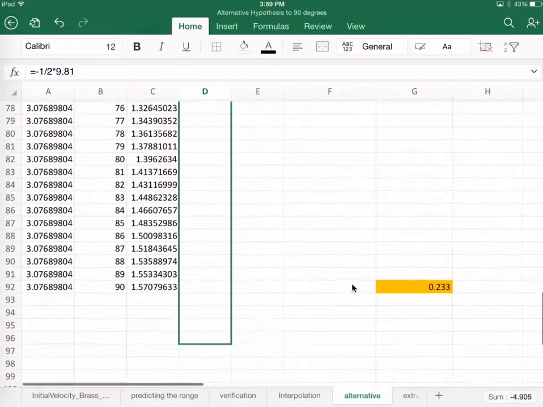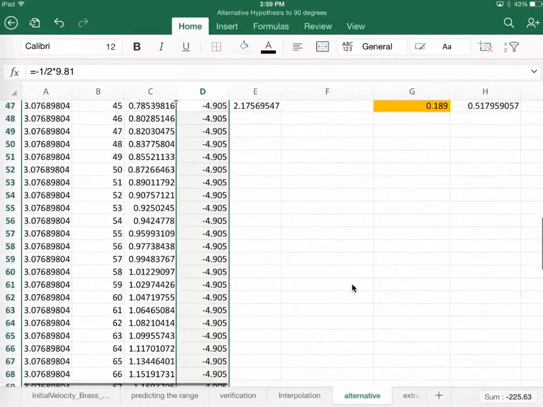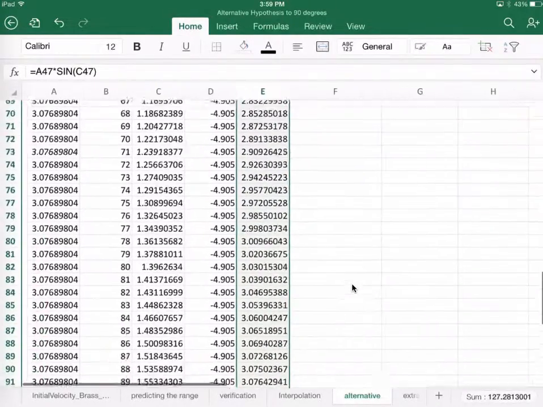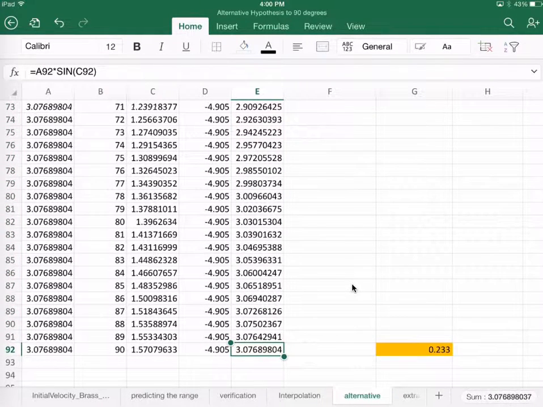Drag down to 90. Fill, drag down to 90 here. And notice that the velocity in the y direction, all of your initial velocity is now in the y direction, which is what you want to see.